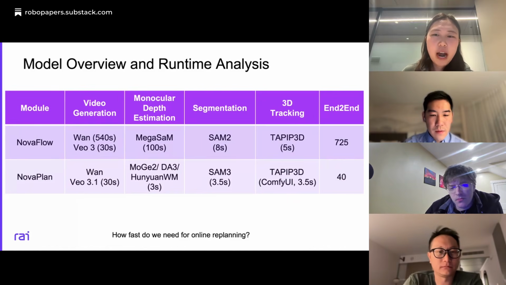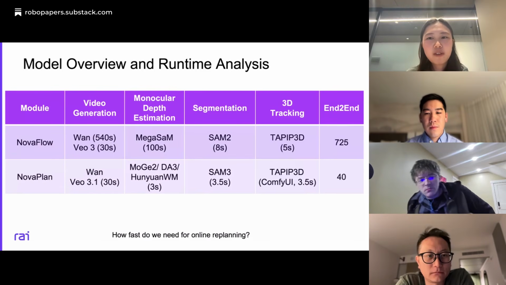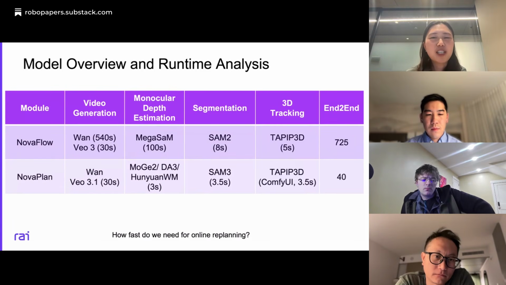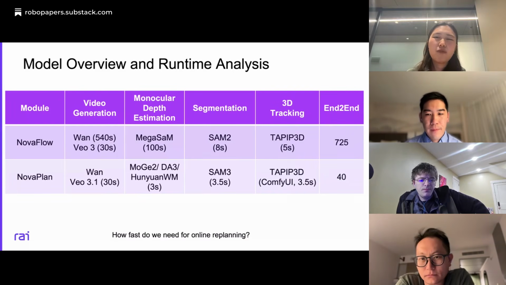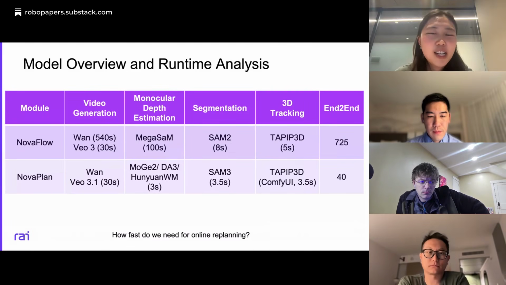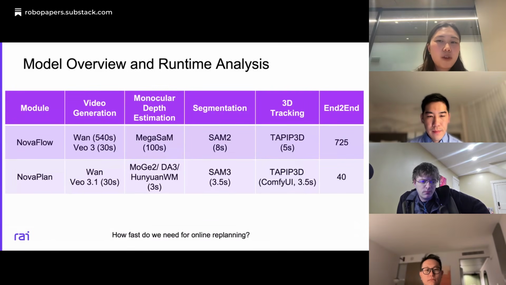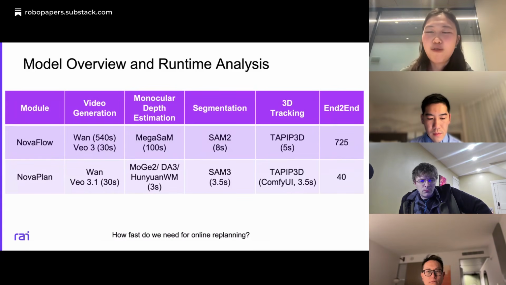Yeah, finally we have a table of the overview of the models we use in different modules. These are definitely replaceable as more advanced models come up in the future, and there's also a runtime analysis. The later work is called NovaPlan. For the video generation part for both NovaFlow and NovaPlan, we use Veo, but there's a slight upgrade in terms of the version. Also in NovaPlan, we deployed through the config UI, so I think there's a boost in the runtime.